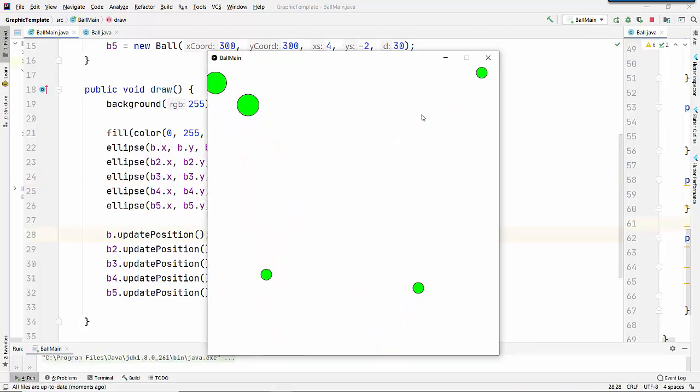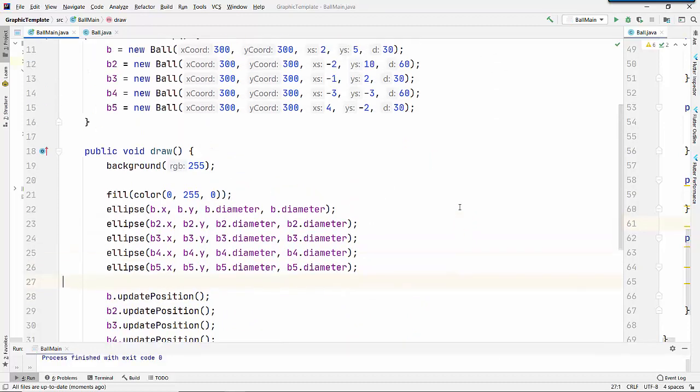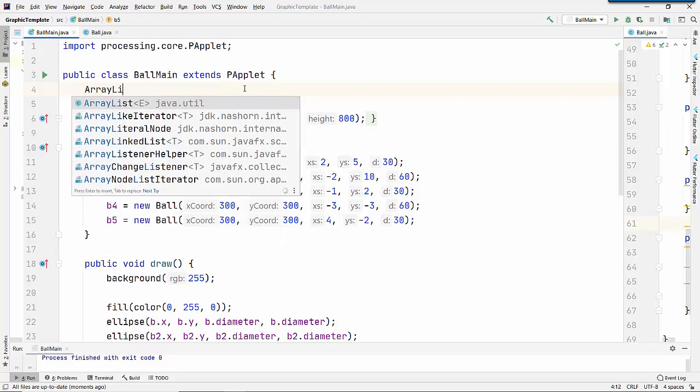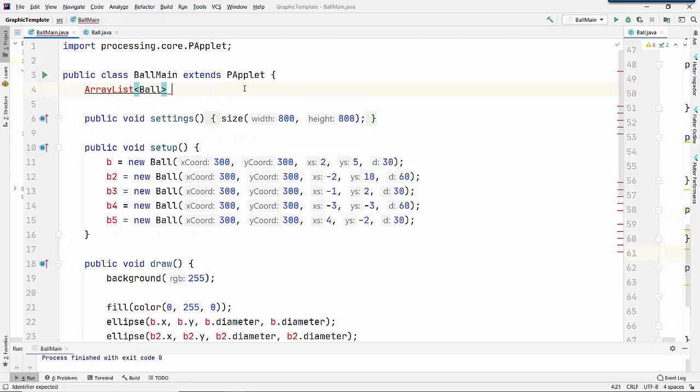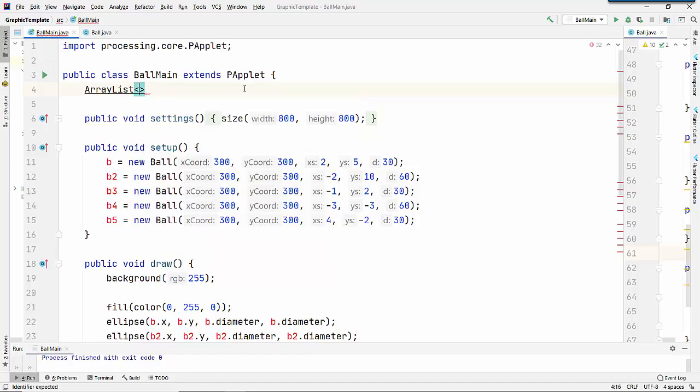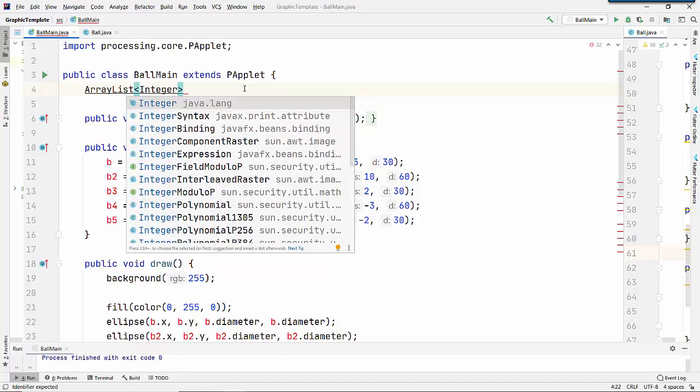So you can see all the objects bouncing around now. Very nice. Okay, so let's change it so that we have an array list instead. So instead of ball, we'll say array list of ball objects. And remember, if we wanted this to be like a list of names, we would say array list string. And if we wanted it to be a list of numbers, we would say array list integer.